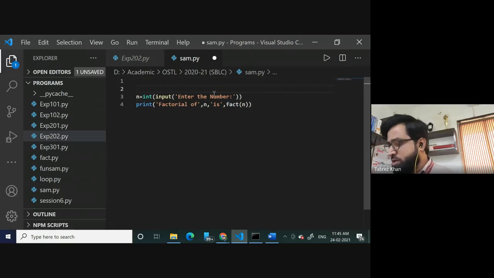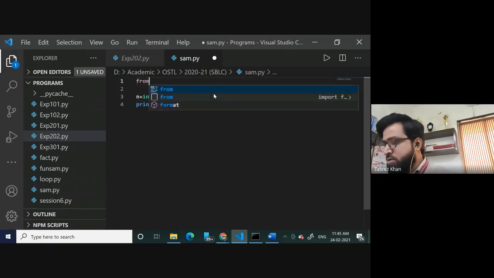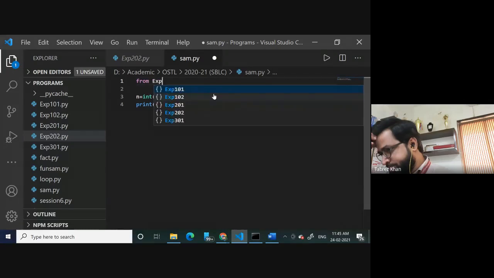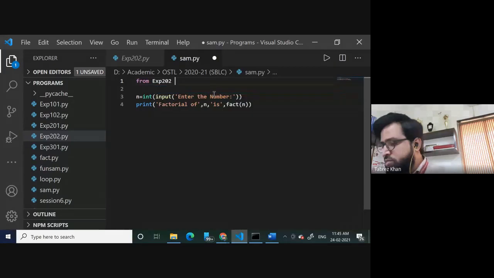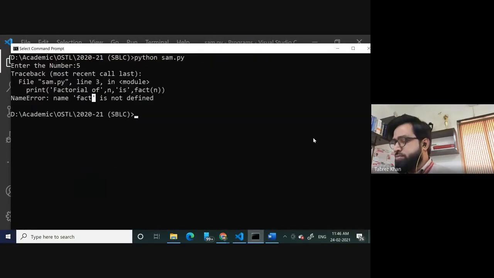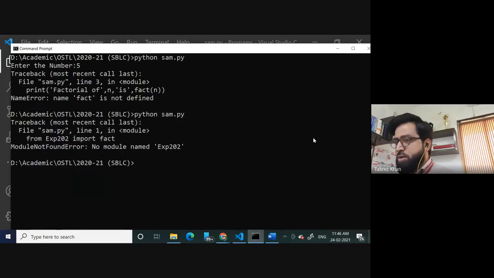So what we'll be doing is simply saying from my program name, exp202, import fact, so that I can use fact. Okay, so this is what I am saying: from exp202 import fact. Now let's try to execute. The moment we try to execute it, it gives us a module not found error.